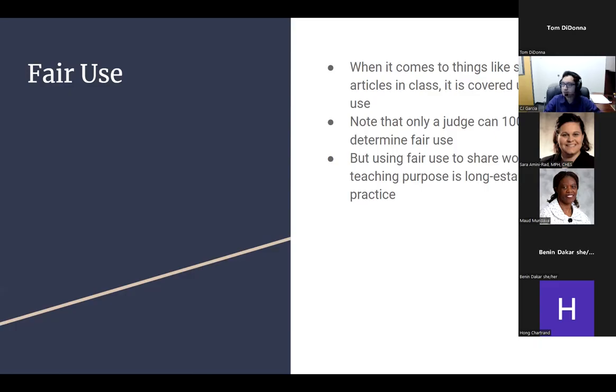I do see in the chat we have a question. Can you please clarify it is okay to give the students a citation to access supplementary or recommended readings? Yes, so if you give a student a citation, of course, it's up to them to go and find a copy, and so there's no copyright issue there.